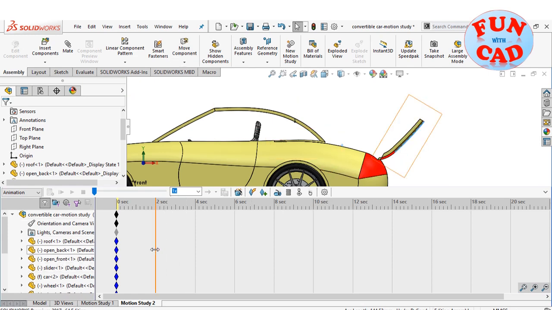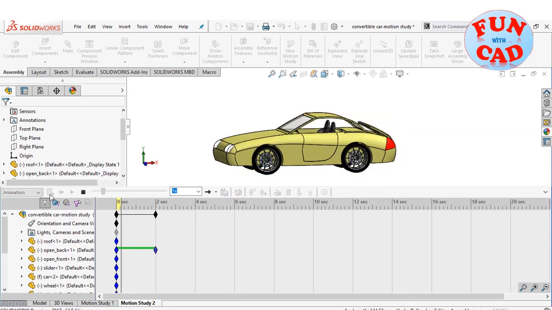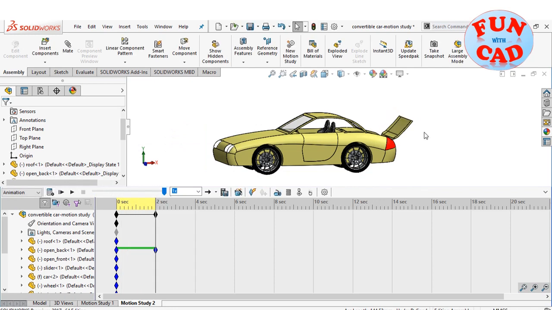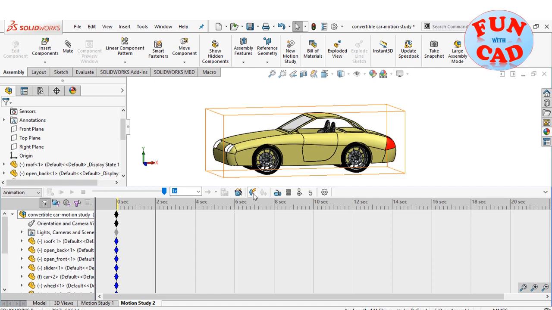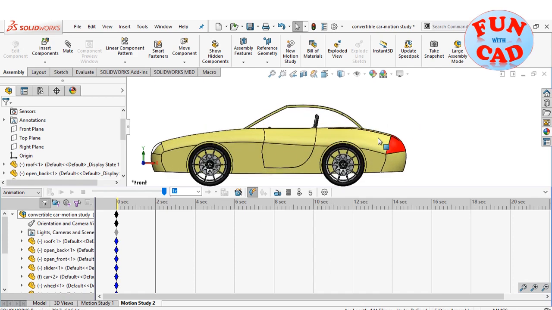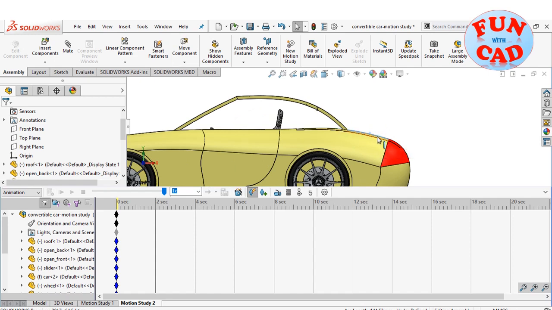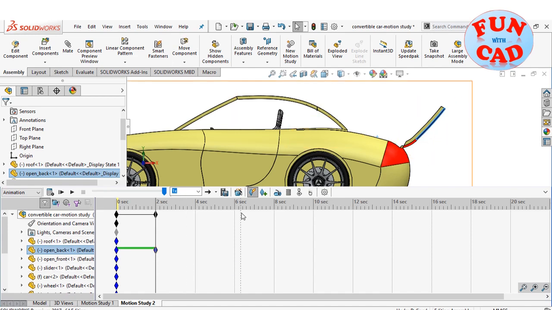After freezing the position, click on time bar in front of the component, and right-click to place the key. The motion is generated. Instead of manually placing the key, we have an option for auto key creation. We will enable it, and then drag the rear flap to its end position. We see the key getting automatically placed.